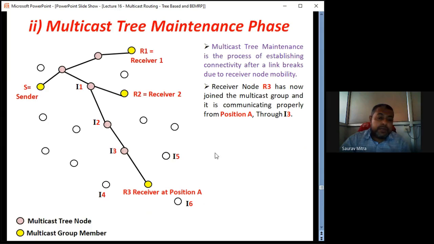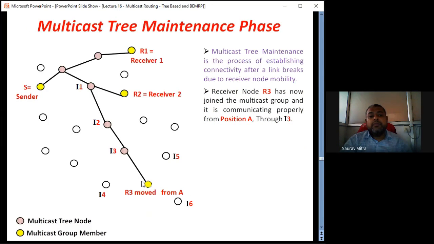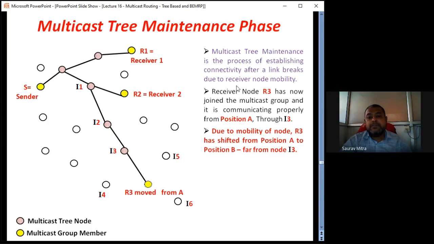So what I'm showing you is now receiver is at position A. So this was the R3 position. What's happening is, let's assume that receiver R3 is moving now. Receiver R3 is now moving from A towards a lower position. So R3 is coming down. Due to node mobility, receiver node R3 has now joined the multicast group, and it is communicating properly from position A through I3, no problem. But due to node mobility, here starts the tree maintenance. Actually, link breaking happens first and then tree maintenance. So due to node mobility, the R3 has shifted from position A to position B.